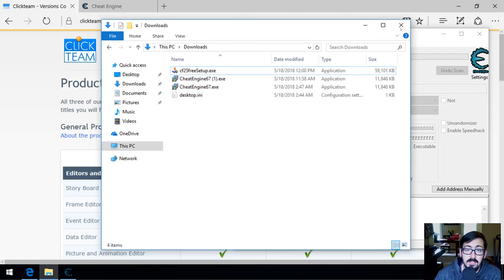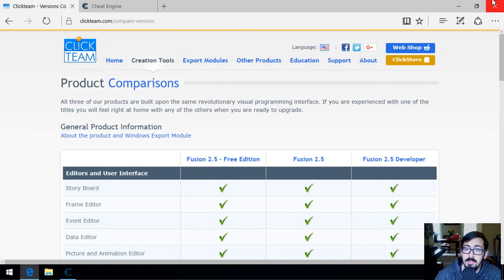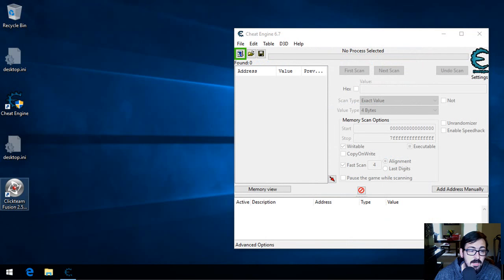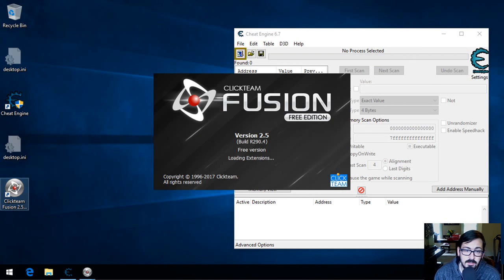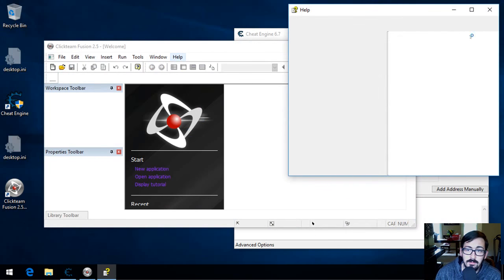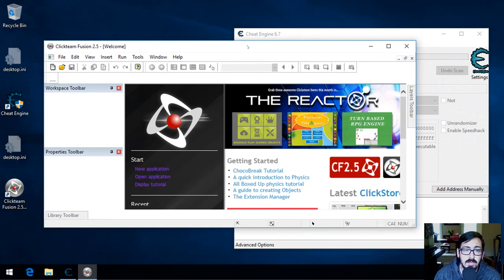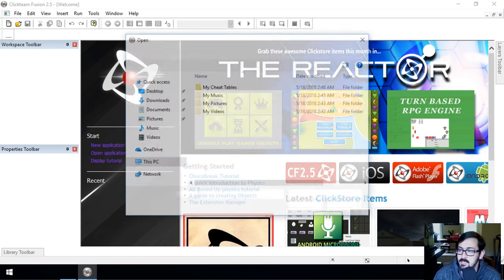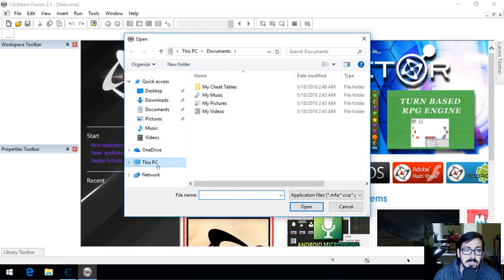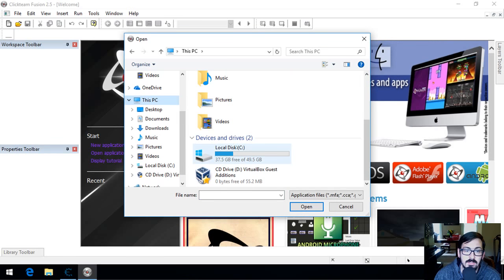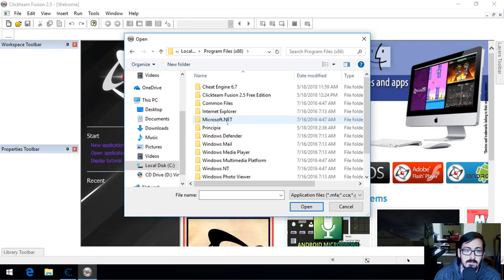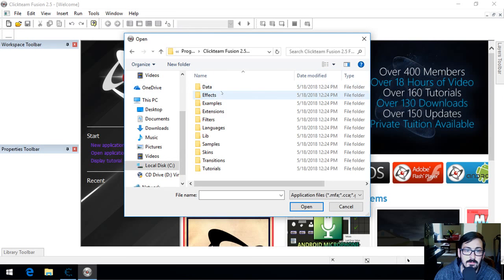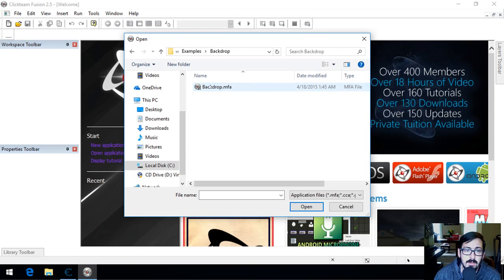And let's see here. Let's go ahead and close out all this. Fire it up. First thing you'll see, we get this free edition, blah, blah, blah, blah. Help menu. Great. Don't care. Okay, so let's do open. And let's open the examples. C drive, ClickTeam Fusion free, Examples, Backdrop.